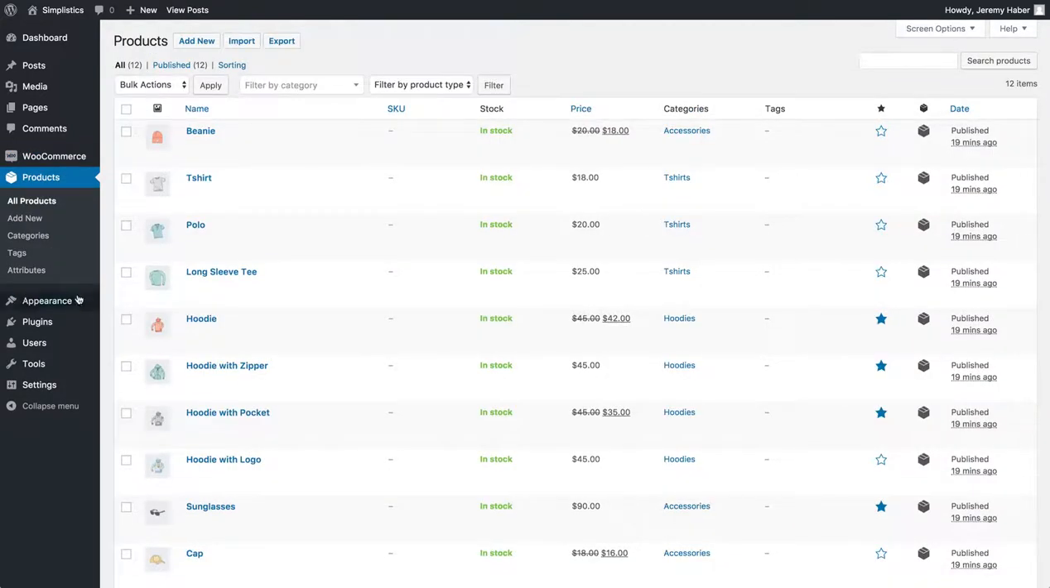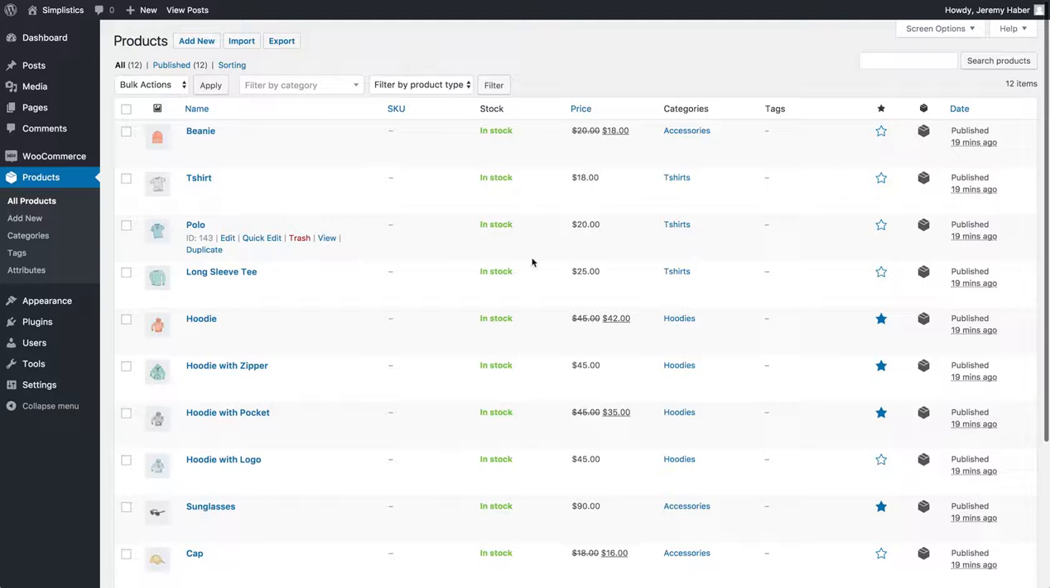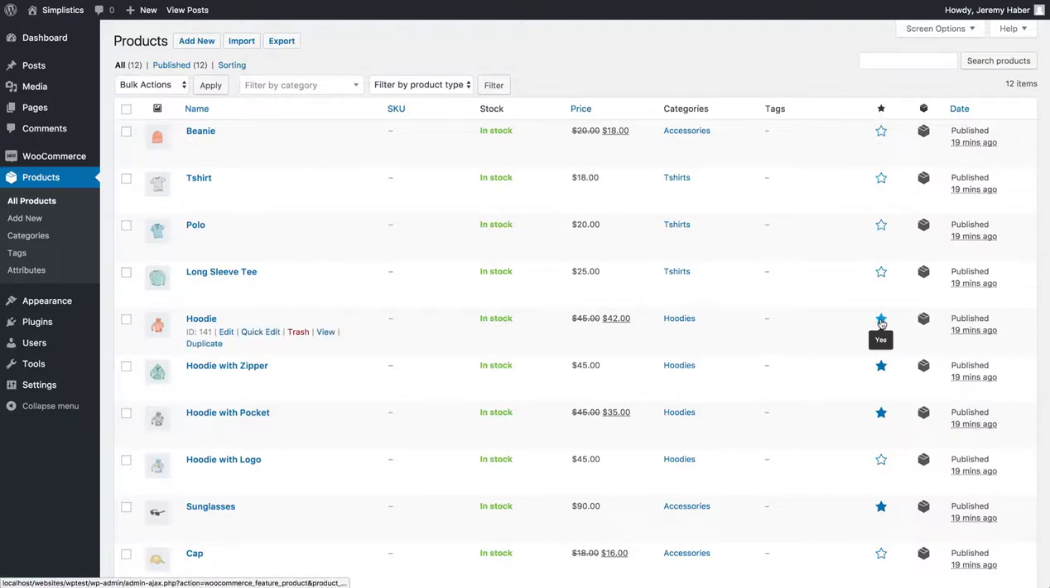In our products, we have a bunch of the WooCommerce sample products here. The sample products have a whole bunch of different types of products in here. Some of them are on sale, for example, you can see that. This one's on sale from $65 to $55, for example. So we can get a quick overview of what's going on here. If your theme supports it, you can also mark specific products as featured. So right now they're set to no, but these ones are featured.